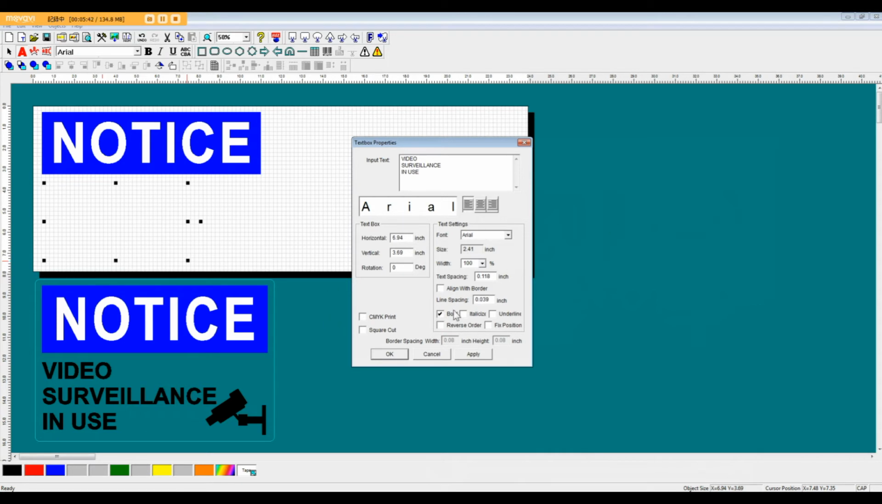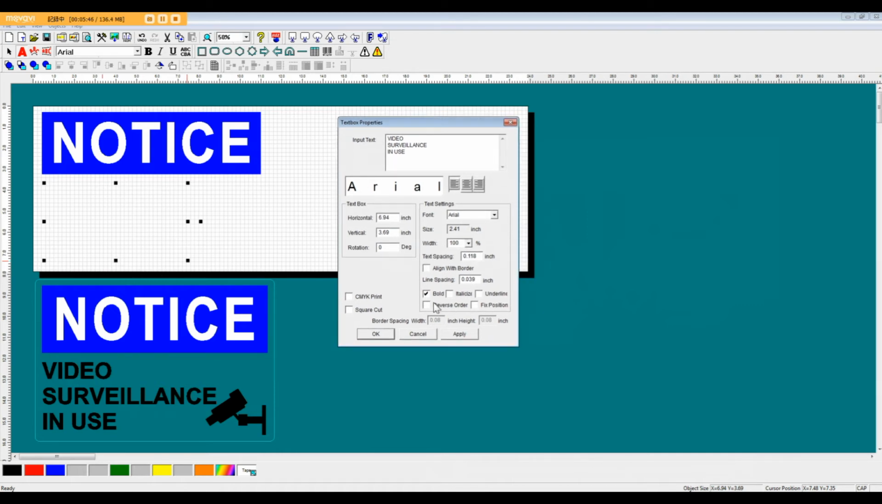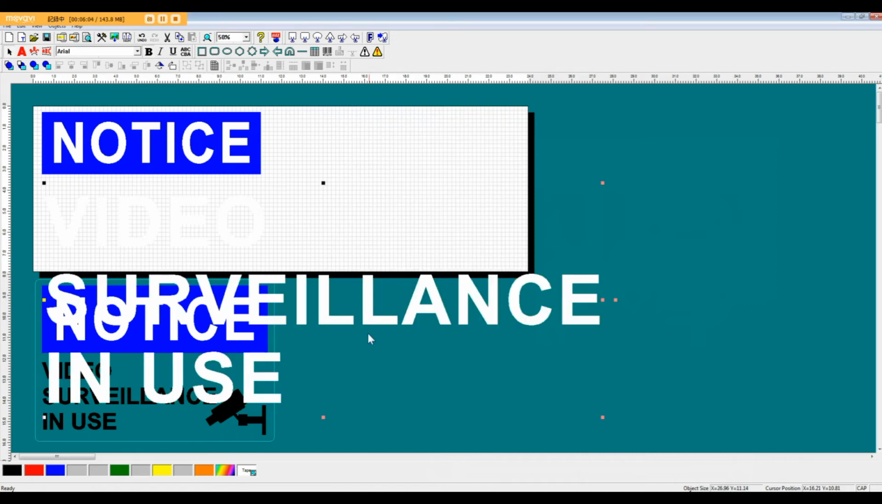Just a little bit more of an explanation about some of the features of the text box properties, but you can do bold lettering as well as italicize, underline, reverse order. You can also fix the position of that text box in your layout. Alright, so let's click OK. We're going to put that text right into the design layout here.